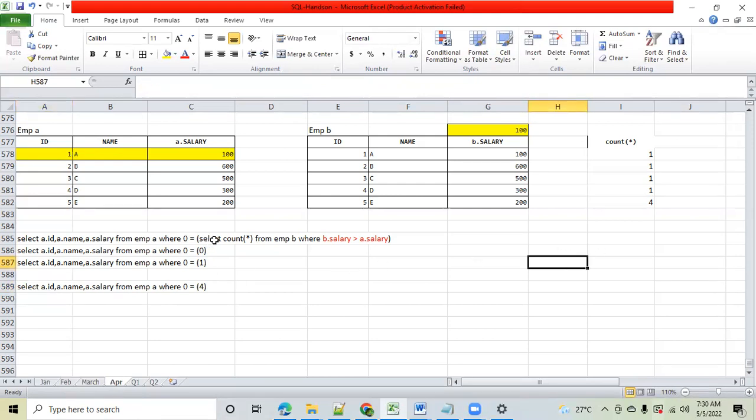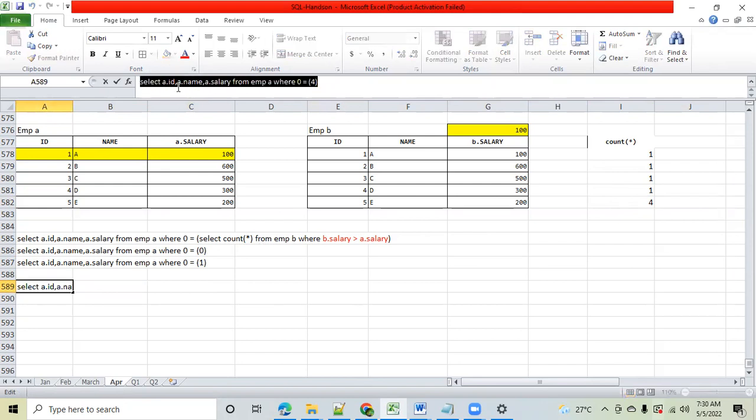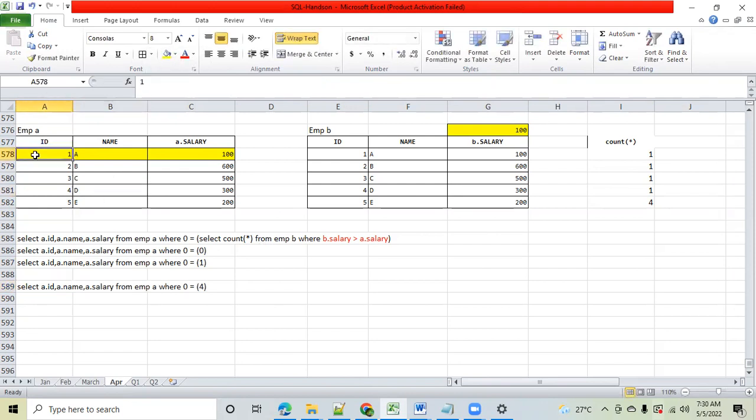From that, I have calculated the count of star in this inner query, and we got 4. So I have written 4 here in the bracket. Now for this entire query, the condition is 0 equal to 4. This is false. So if this is false, it means this particular record will not be displayed as an output.